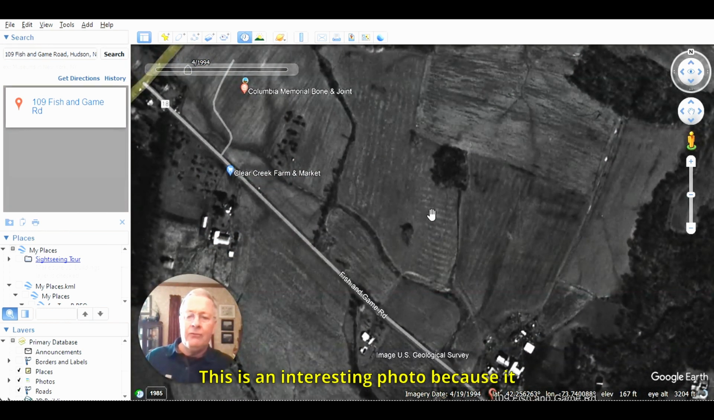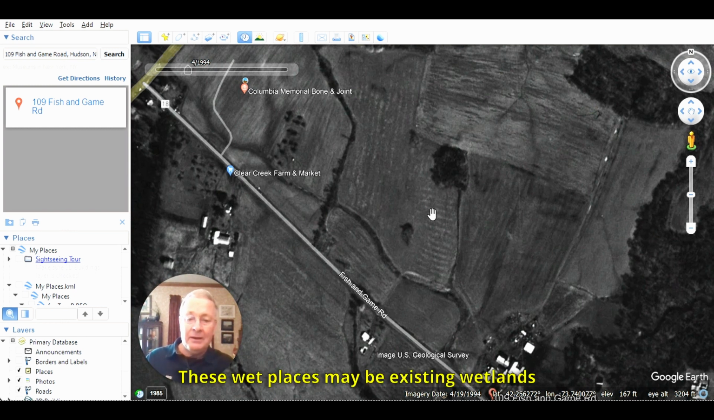This is an interesting photo because it shows how intensively farmed the area was in 1994. And it also gives you an idea where some wet places may be located in the fields. These wet places may be existing wetlands, or they could be partially drained wetlands. So here's a shadow, a dark area, and this area is quite wet in 1994.